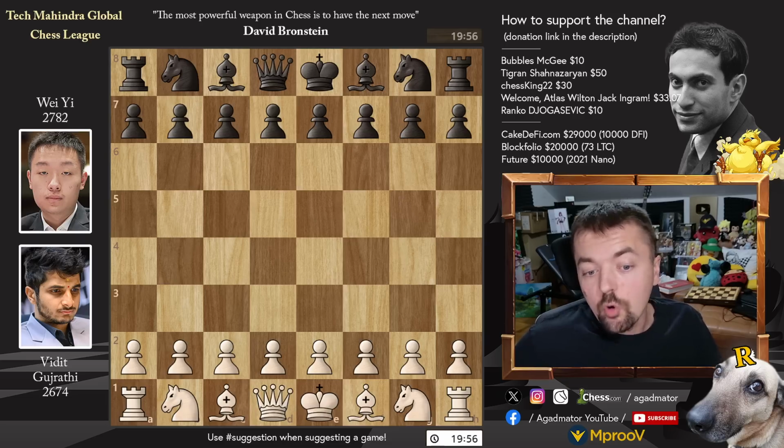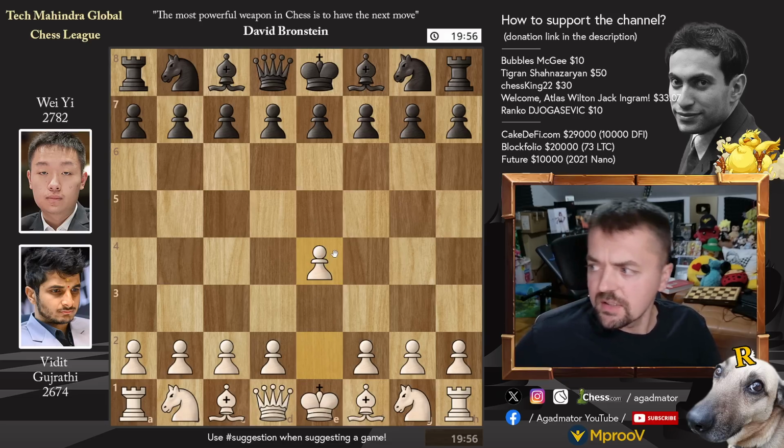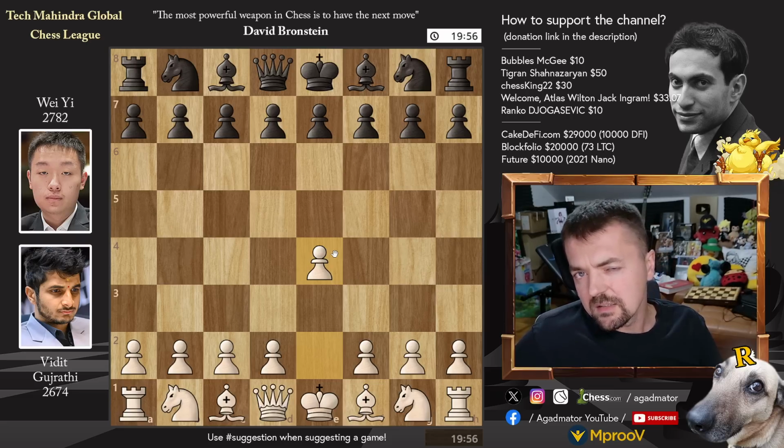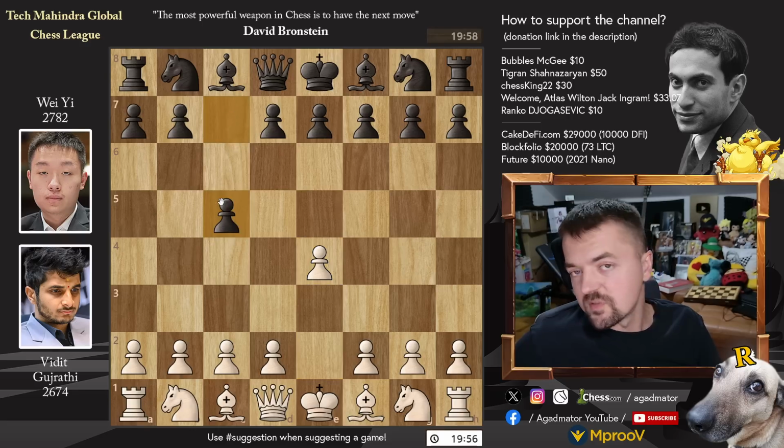Vidit with white opens with pawn to e4, and regarding their head-to-head score, Wei Yi is a little bit better in every time format. In classical, he's leading by a point, and in rapid, he's also leading by a point. So good opportunity for Vidit to strike back. So pawn to e4, and Wei Yi goes for pawn to c5. Of course, no one's surprised by that, as he is a very fighting player.